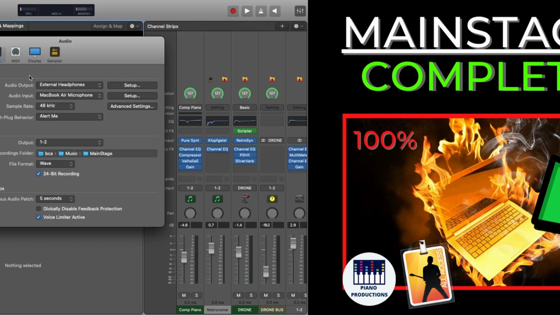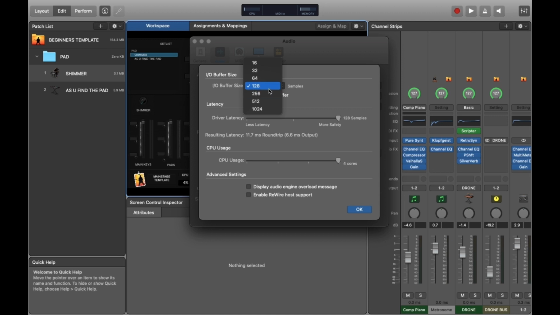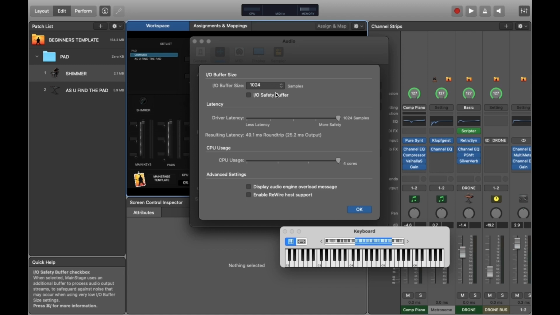Now head into the advanced settings, and we're going to play with the input-output buffer size settings. The bigger the number, in simple terms, the more time you give the computer to do processing, so the more latency you'll have, but the safer it is to run. You can also adjust the driver latency between more safety and less latency in a similar manner, but make sure you've set CPU usage to maximum number of cores, as if you've got a multi-core processor, you want to take advantage of this.